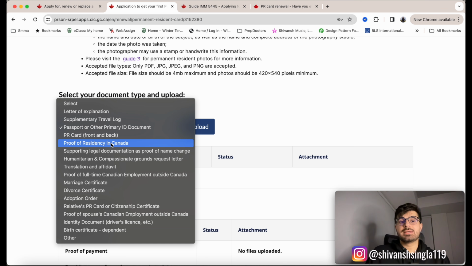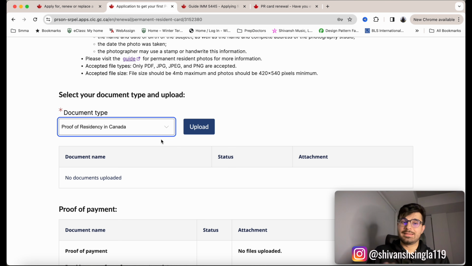Another quick note here is that since you need to submit 2 copies or 2 documents that prove your residency in Canada, it's possible that this thing might not allow you to upload 2 documents of the same document type. So what I did in my case was that I uploaded one document, let's say my bank statements, as proof of residency in Canada, and then I selected the other category for my CRA notice of assessment for the last 5 years and uploaded it under that category.